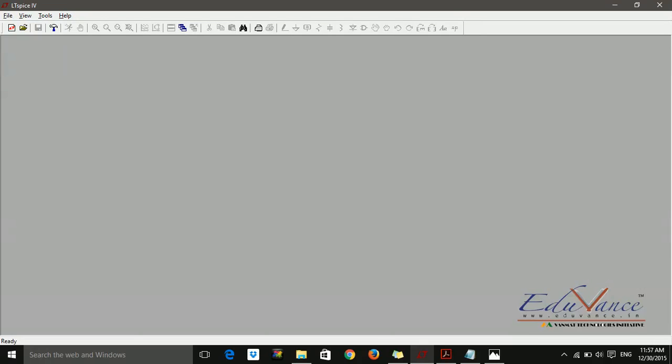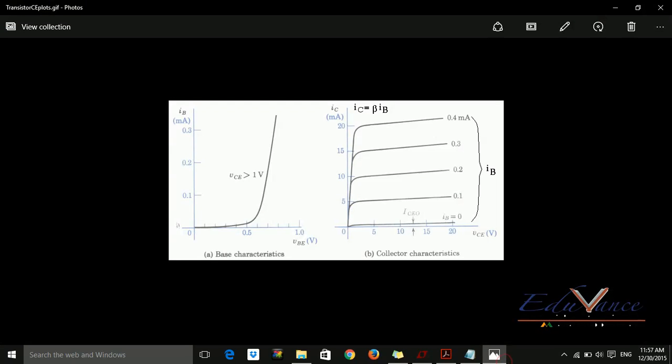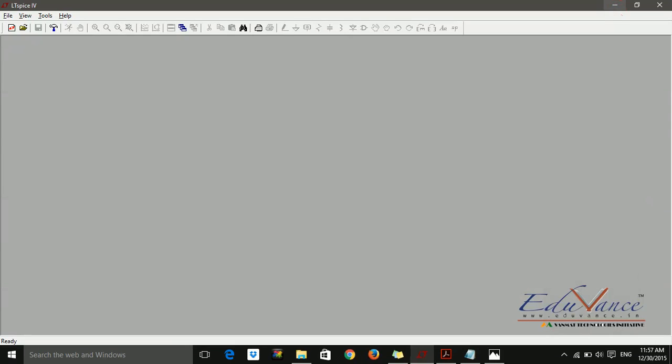Hi guys, in this lecture we are going to learn about the BJT and BJT characteristics. Now, we all know how the BJT characteristics look like, right? These are the input characteristics, whereas these are the output characteristics. Okay, now we are going to plot the same. Let's see how to do it.